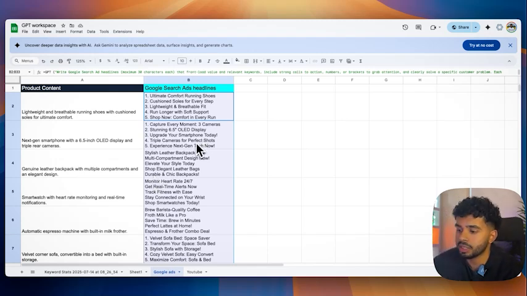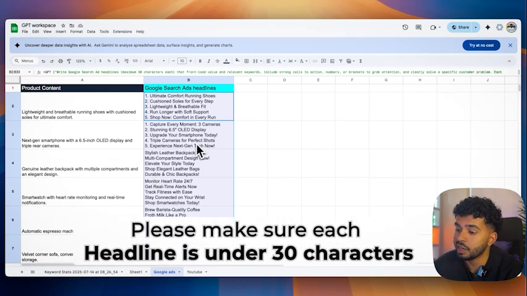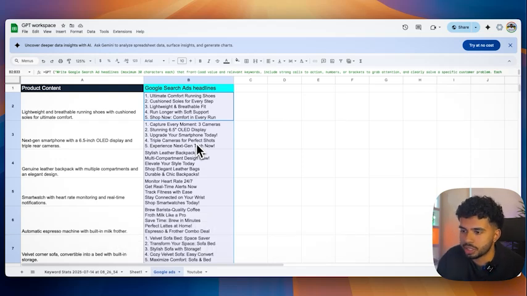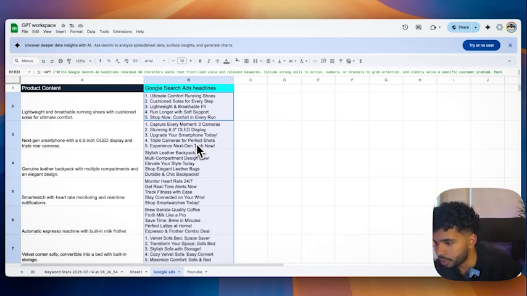Now, a few important things to cover. Please make sure each headline is under 30 characters so it fits inside the Google search, which is super important. More than 30 characters and it's just useless, right? It's front loaded with value. Okay, so for example, like fall asleep in 10 minutes, ultimate comfort running shoes, capture every moment, 3 cameras, like it's really important. Includes urgency, numbers, and brackets. These are really, really good copywriting skills and techniques to use in your Google search ads, all right?